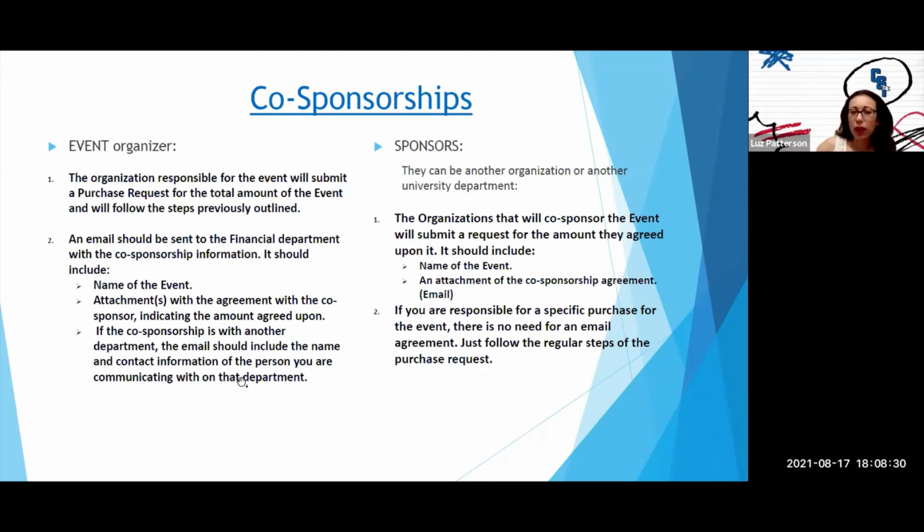And if you're working with another department, it's very important that you include this, because departments are big and you know who you've been talking with, but I don't. So it's important that the email includes the name and the contact information of whoever you have been talking with regarding that co-sponsorship, okay? Make life easier so I can get the money as quickly as possible back into your account.